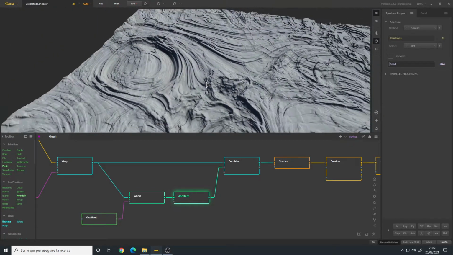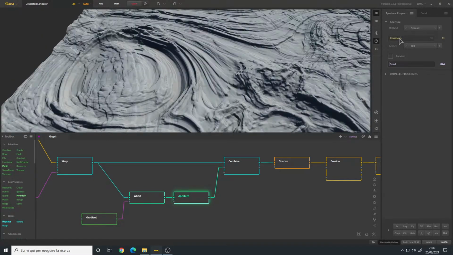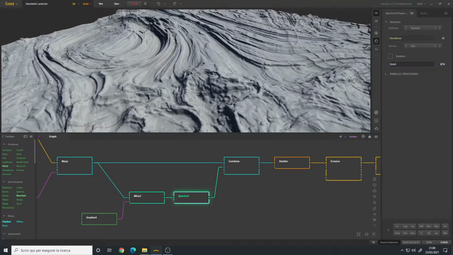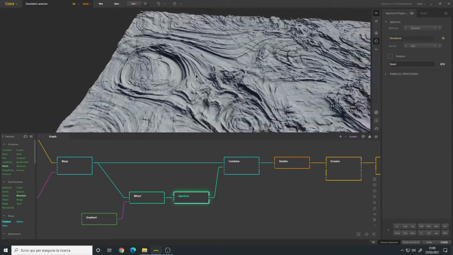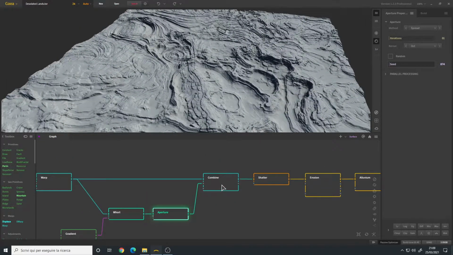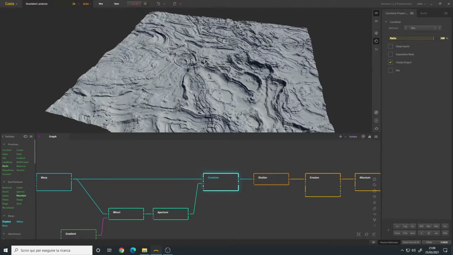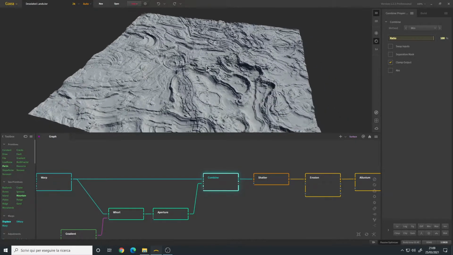And this helps to fix the artifact. If one iteration is not enough, you can always choose 2 or 3, but be careful because it will also destroy your details. After that, I use a combine node with my previous warp, set to min method 100%. We have this kind of result here.